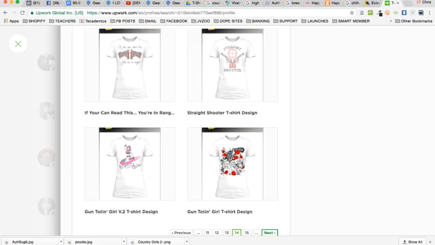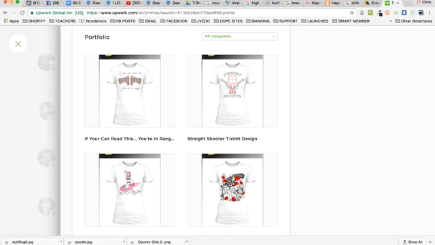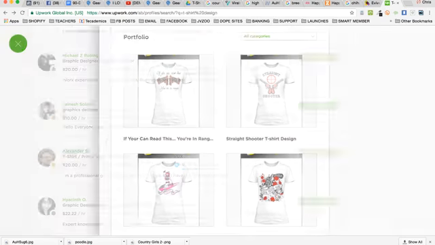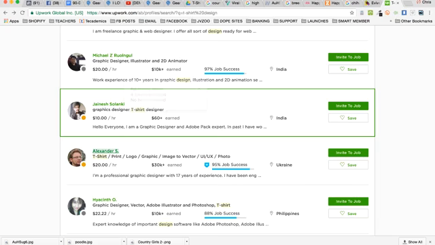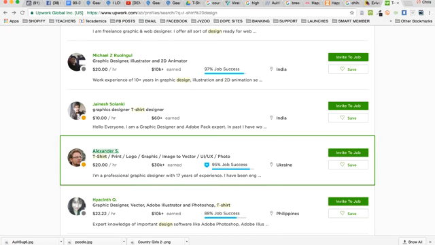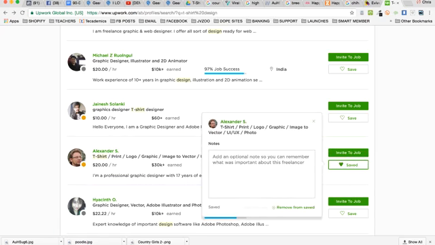So yeah, here's some gun niche stuff for women, straight shooter women. What I would do is contact this person here and ask how much per t-shirt design. I'd say, okay, I'll pay you to design 5 t-shirts. So Alexander, I would hire him. I'd create a t-shirt job that says I'm looking for a t-shirt designer, then invite them to the job. It's that simple.